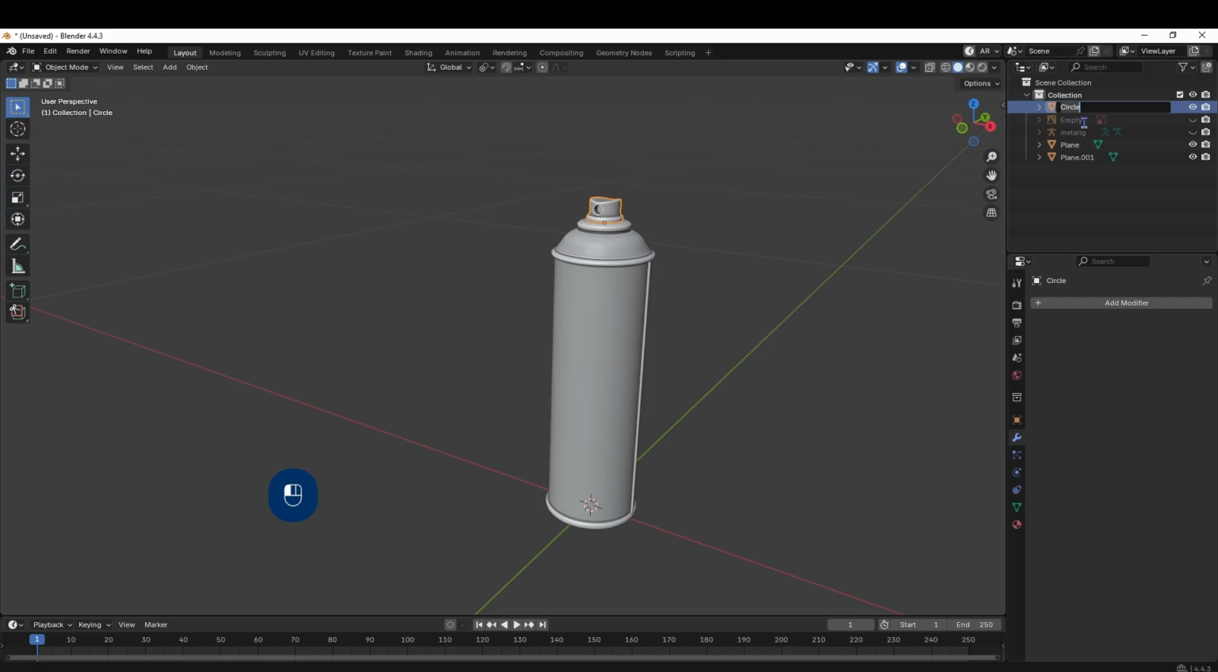So this is going to be our, I don't know, what do you even call this? What is it called? I can't remember. Spray valve. And then this is going to be the can body. And then this will be the side seam.